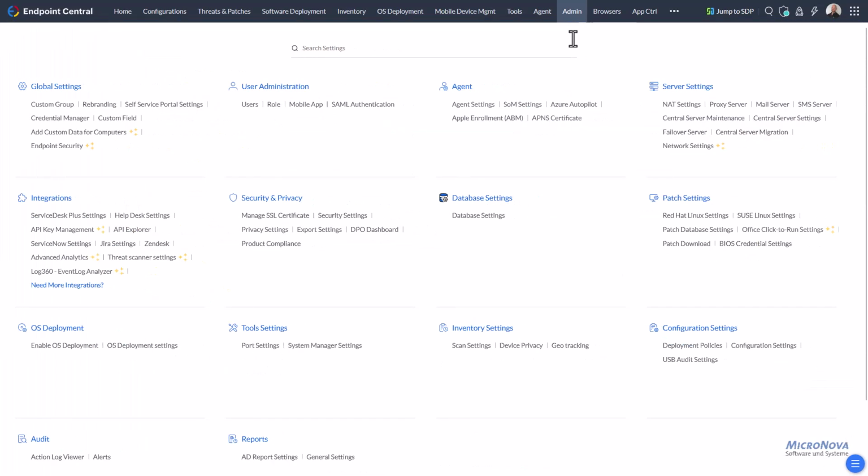Let's go back to the admin tab. We have a lot of integrations with other ticketing systems from ManageEngine, other ticketing systems. We have RP Explorer, and we have even advanced analytics, Log360, Event Log Analyzer, and more integrations to come or to be implemented through the API.